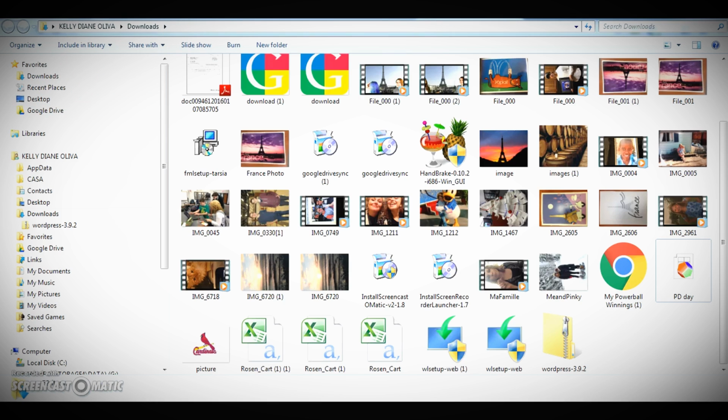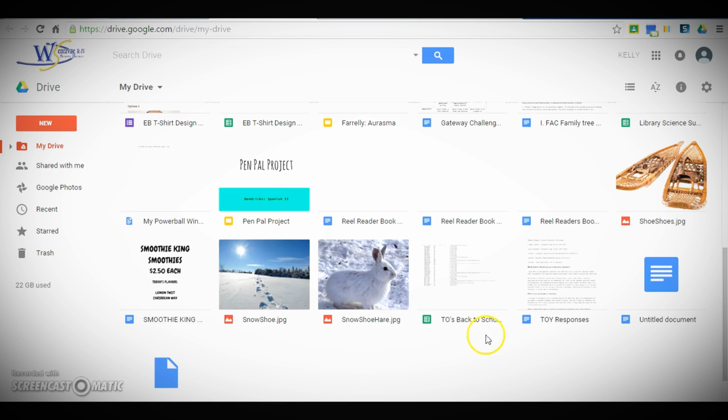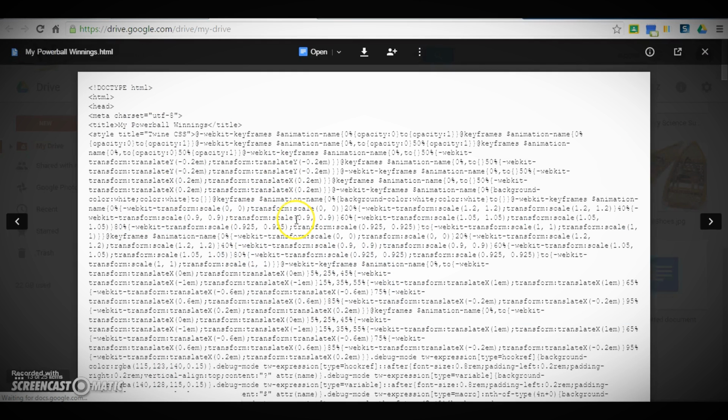Okay, so now whenever I go back to my drive, I can give it a second, and my Powerball winnings shows up right here. So the preview looks very similar to the way you want it to appear for your readers, but if you double click on the file itself, it looks like this really strange, funky bunch of text. Don't be alarmed. What you're going to do is go ahead and share it with me in order to submit it.